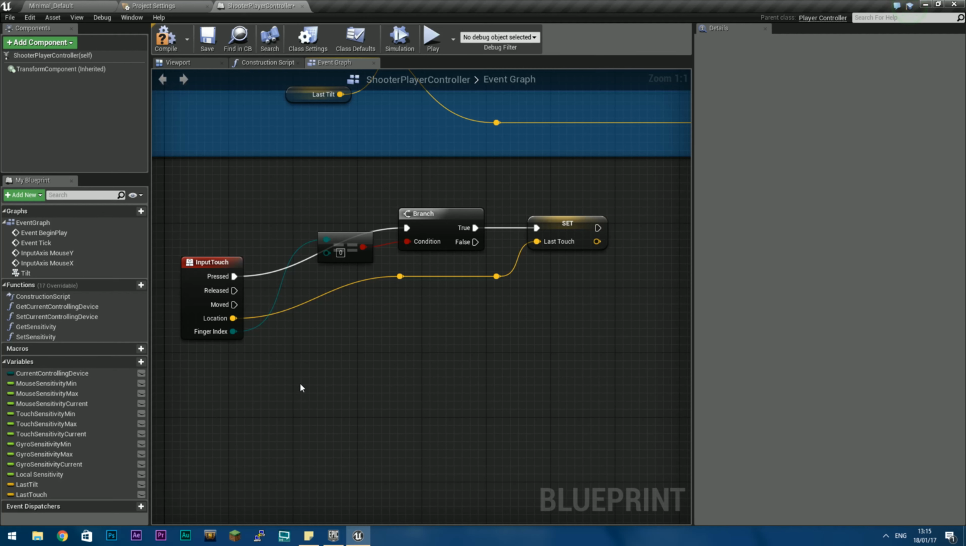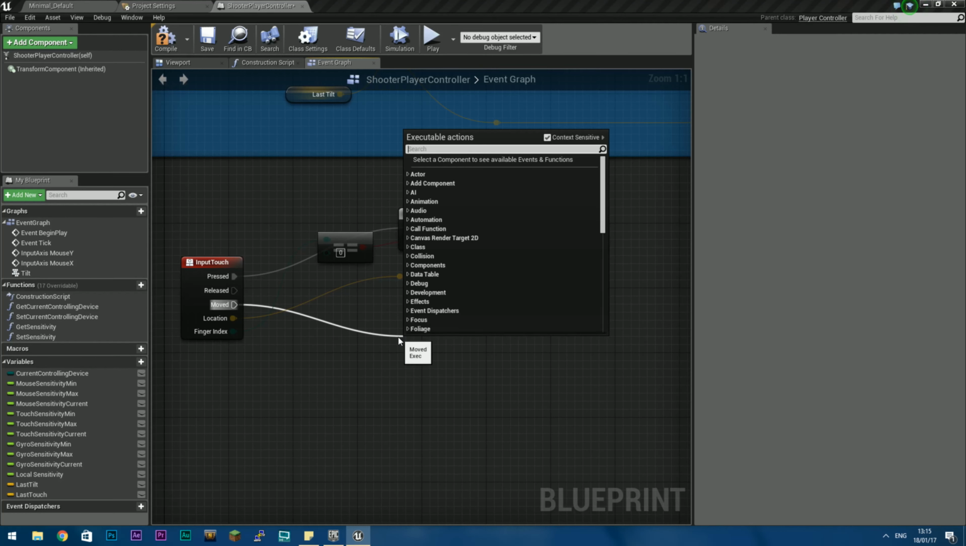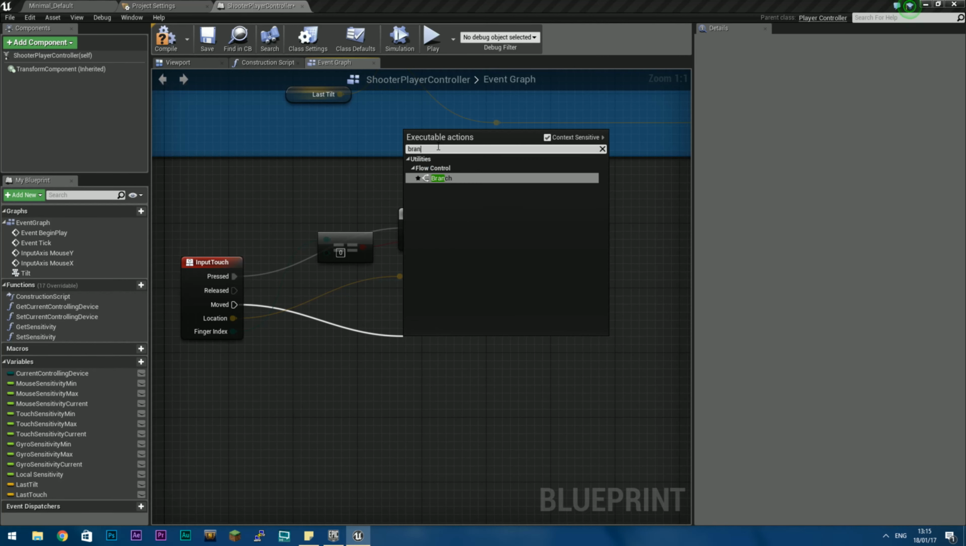All right, so that's just on press. Now on move will be our next thing. I don't even think we'll need to do a release now that I think about it. Yeah, no, we won't, because next time you press, it'll store that last location, so we don't have to even do a release. So let's go ahead and branch.